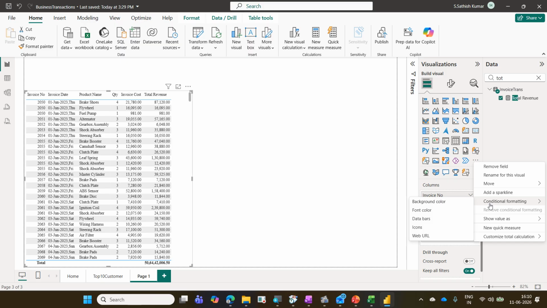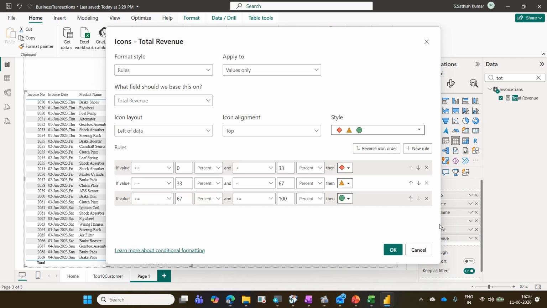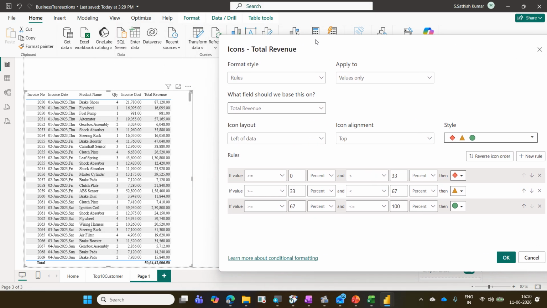You decide what you want: rules, values, total revenue, that's correct. And where you want this icon: on the left of your total revenue, or on the right of your total revenue, or you want only the icon. If I don't want the values displayed, only the icon, you can change it here. But I recommend going with the left hand side, that's always better. Alignment: whether you want it on the top, if the bar is very big, or middle or bottom. Maybe I'll put it as middle.